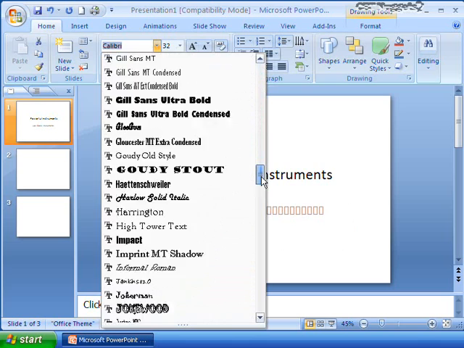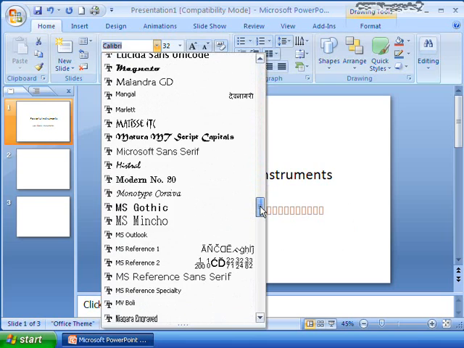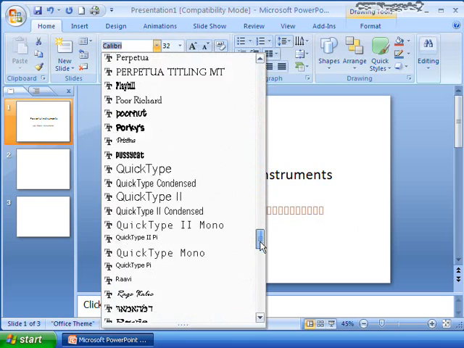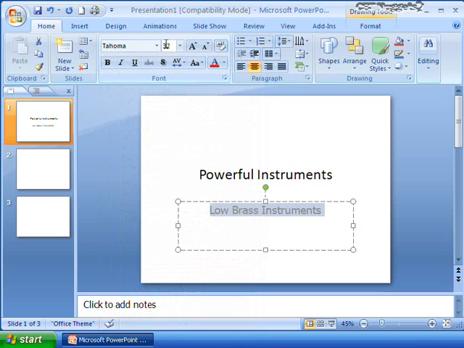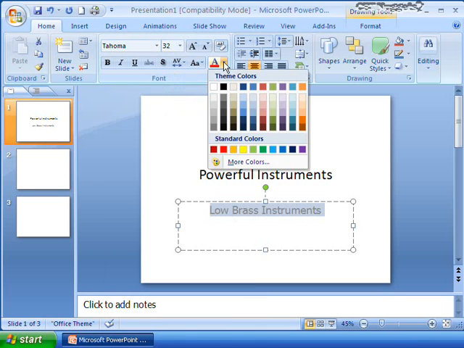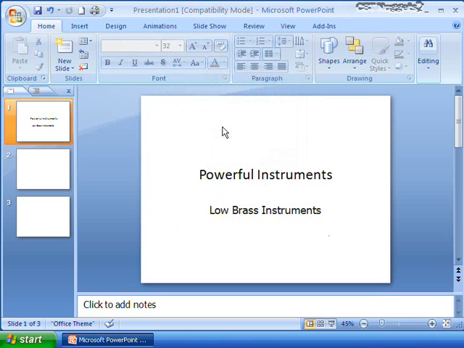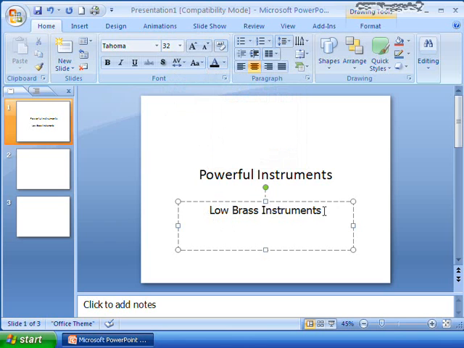So let's go down to one that everybody seems to have, and that is Tahoma. So let me go down to T here, and there's Tahoma. That's a pretty standard one. So I select Tahoma. So I've got a 32 font size with Tahoma, and I want to change the color to maybe just regular standard black. Okay, that looks good. And then, of course, if I want to, I can highlight this and say I want it bolded, and I want it italicized.